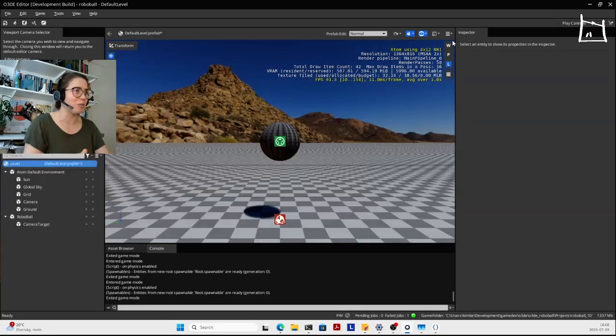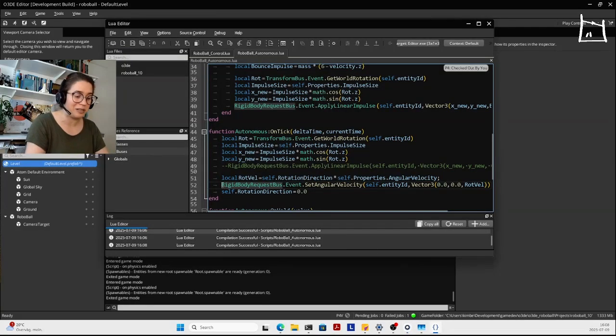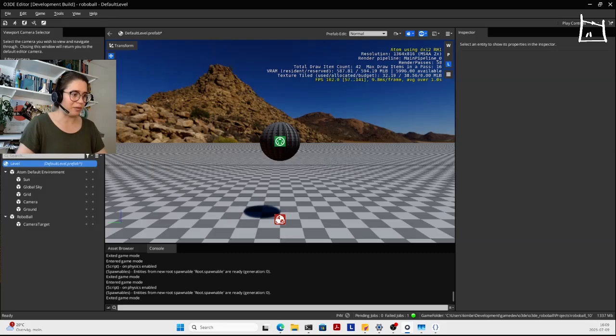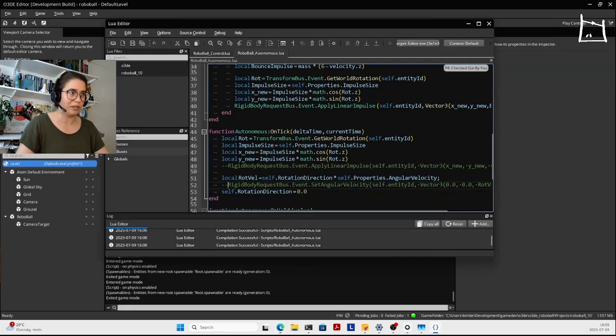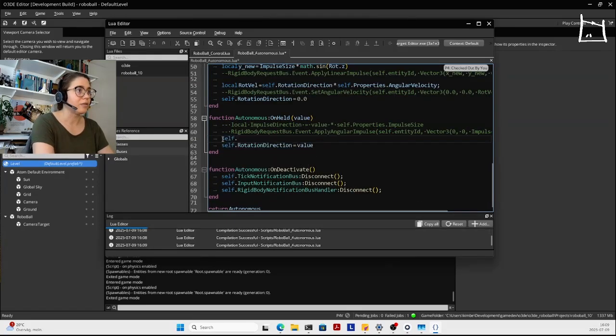And that actually was a way more natural feel to the Roboball. It was actually like how it's supposed to be. Yeah, that is definitely something that you would rather want. I'm going to do something different. I'm going to start a new control variable called control heading. I'm going to add a self control heading, which is self control heading times value times self properties angular velocity.